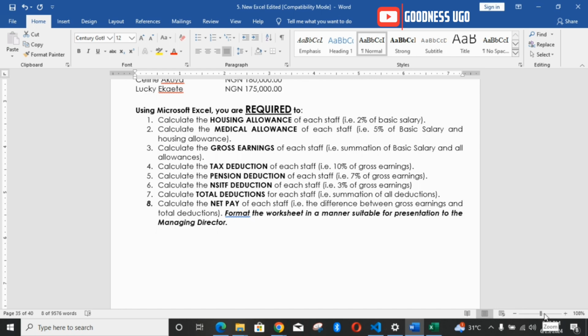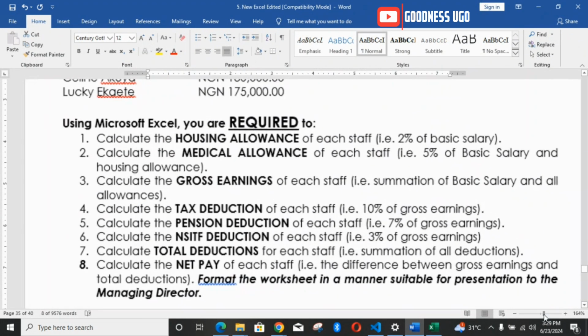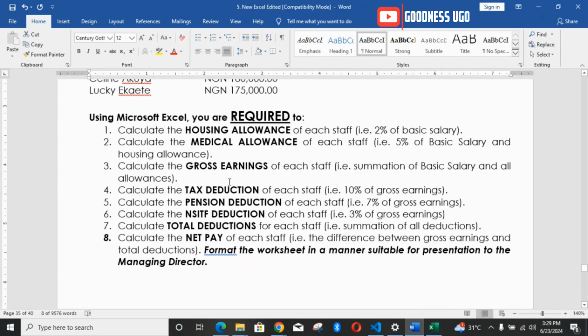Use Microsoft Excel. I'm going to zoom in a little bit so you can see. Okay, I think we like this. Now it says using Microsoft Excel, you are required to calculate the housing allowance. That means how much are they being given as allowance on their housing. Do you get it now? Every housing has an allowance. So let's see how we're going to use our Excel knowledge to calculate the housing allowance.